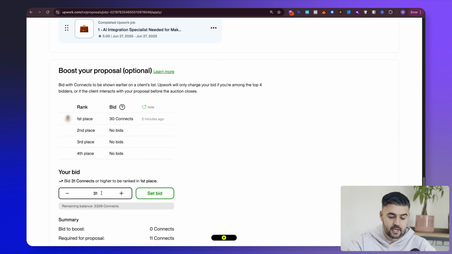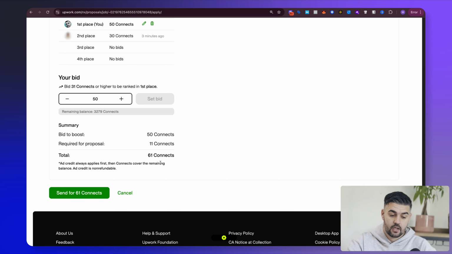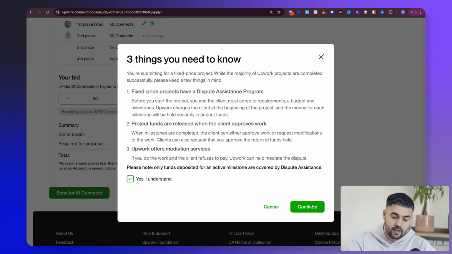When it comes down to bidding and connects, this is unfortunately part of the system now. When it comes to Upwork, you're going to have to spend on connects. I can be quite aggressive with the connects that I use when it comes down to bidding. But don't worry if you can't. Just make sure that you're in the top 4 positions. And that's been sent. So I've applied for that Upwork job.